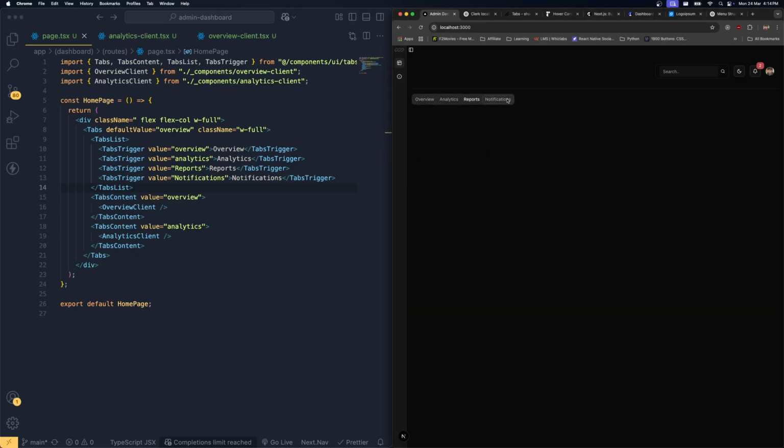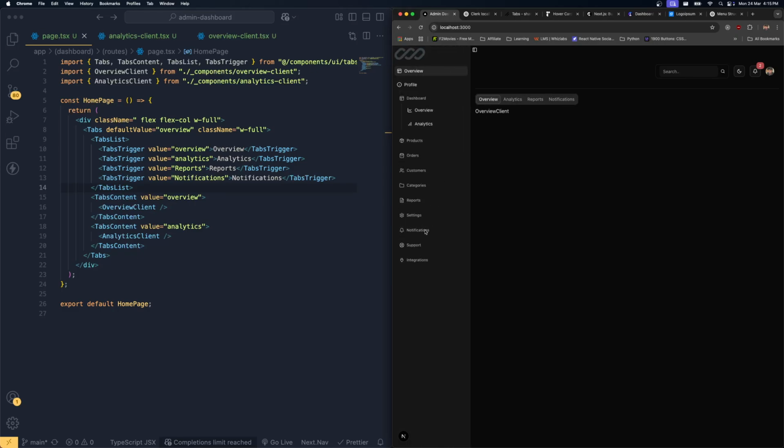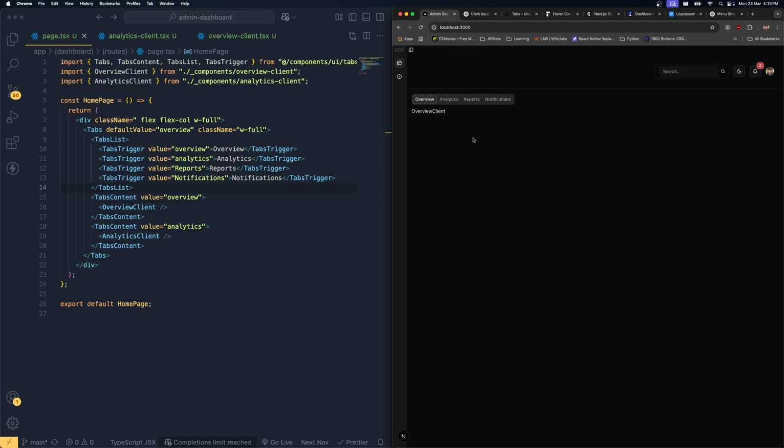Okay, for notifications and reports we don't see anything. The reason is because we don't have any tab content for that. You can just add it, right? I hope now you grab the point. Anyways, we do have a separate page for the elaborate sections, but here you can just give a quick summary where the user can understand what exactly is happening in real time, right?